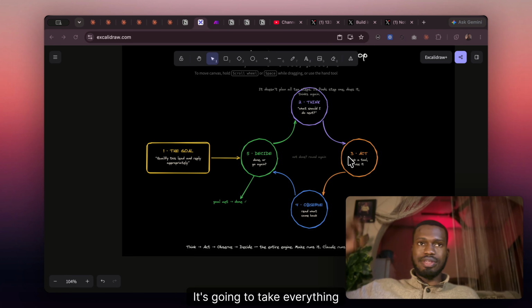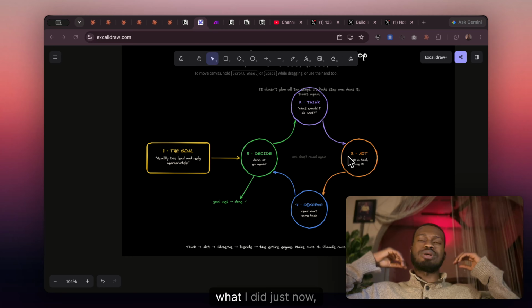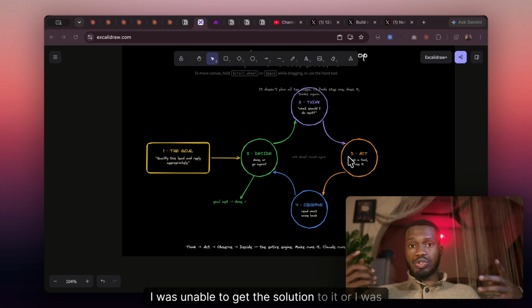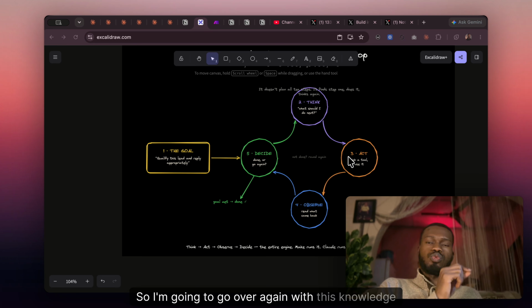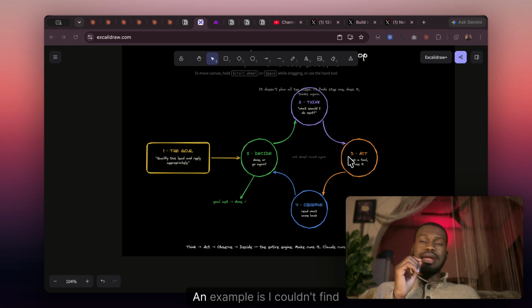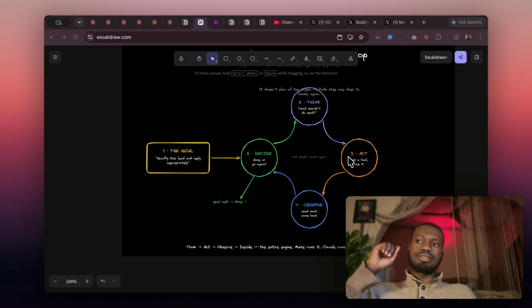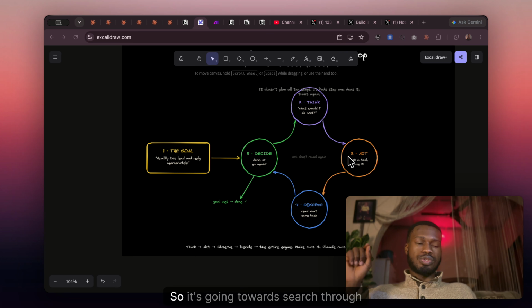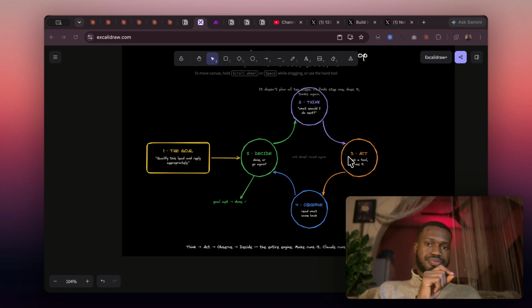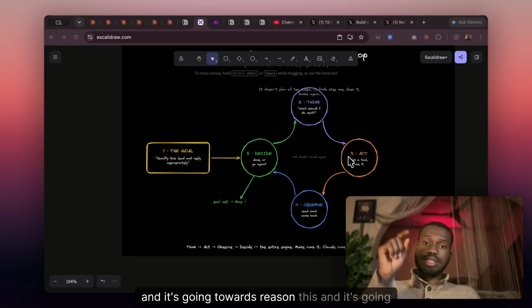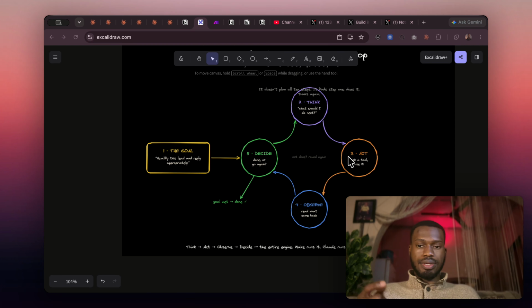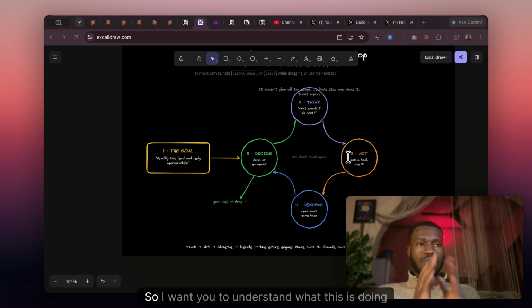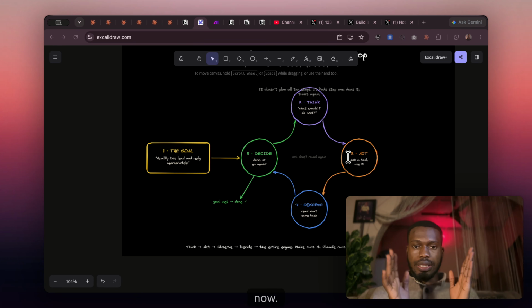It's going to take everything and look: okay, what I did just now, I was unable to get the solution to it, or I was unable to arrive at a result. So I'm going to go over again with this knowledge that I have now. An example is I couldn't find the email. So it's going to search through, reason this, and go back and see if it's going to try again. So that is what happens. I want you to understand what this is doing now.